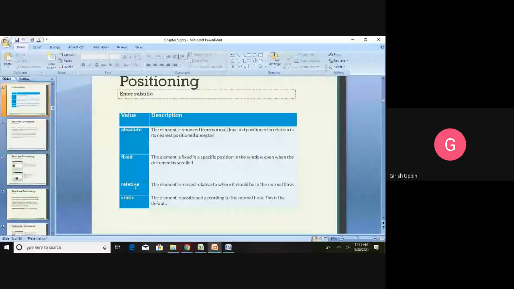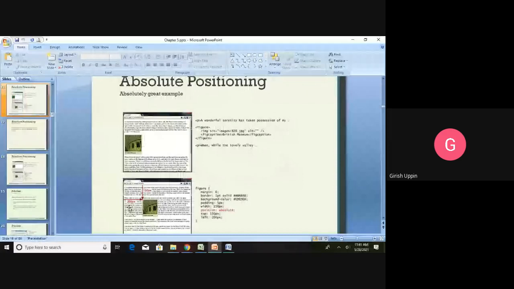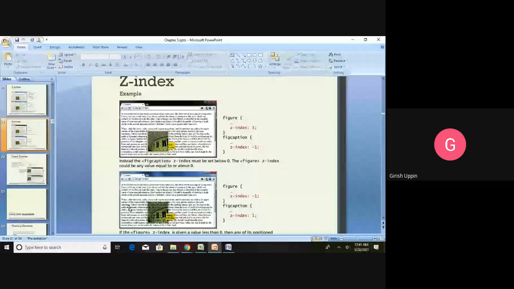And static, the element is positioned according to the normal flow, and this is the default value. So we saw the example on this particular positioning, and how it will make an impact by choosing a different use of the positioning.